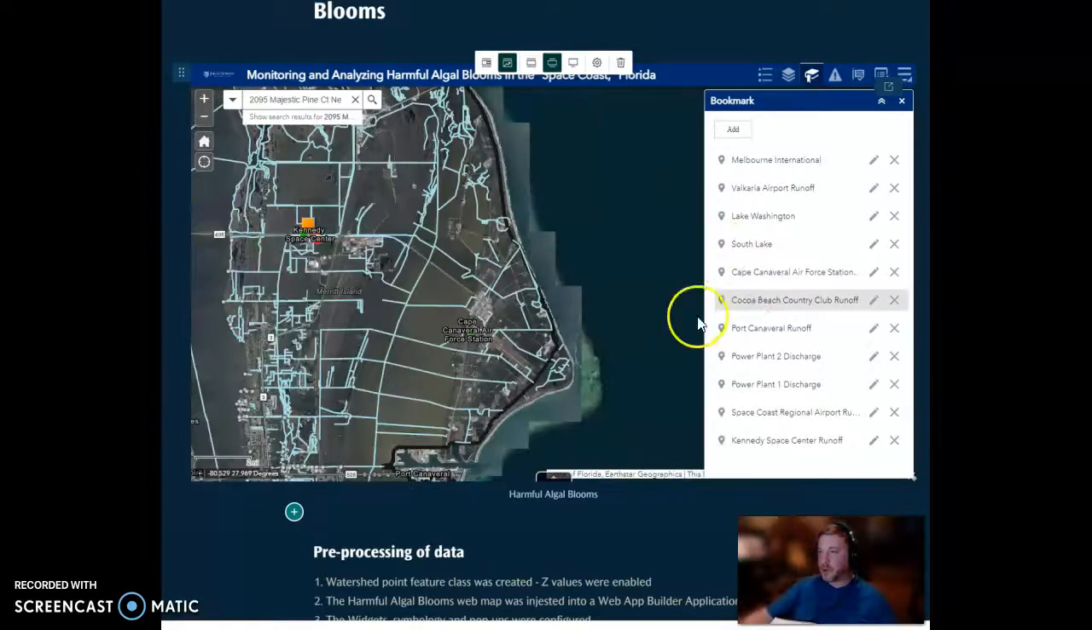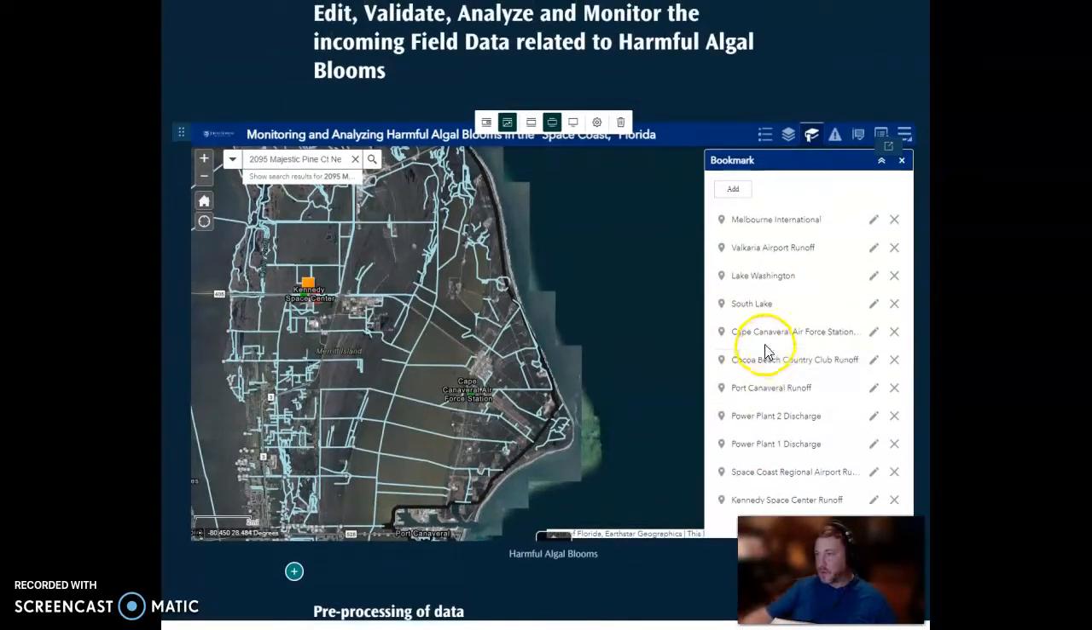There's other bookmarks that are associated with it. Golf courses are a big one. I think I have a golf course on here somewhere.